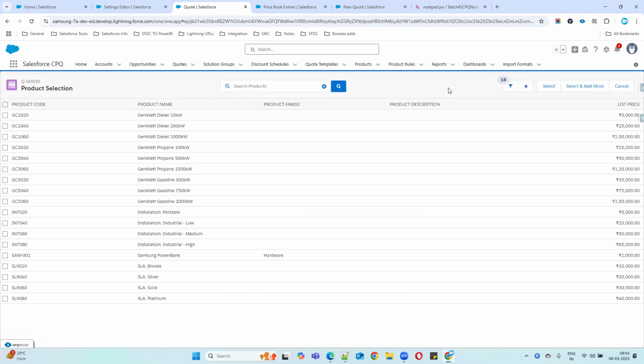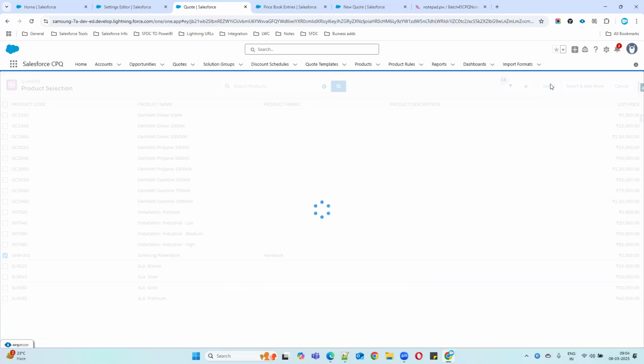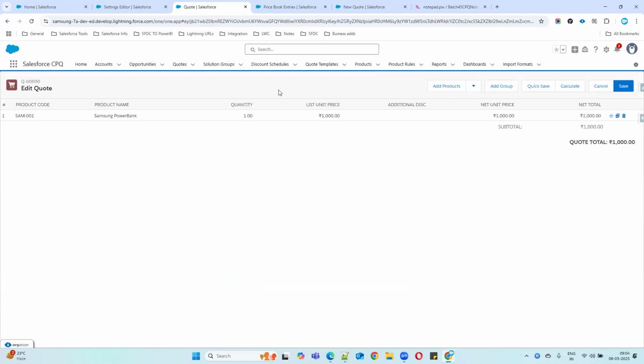Add product. Now select the product here. Okay, select now. Once you select the product, you will go to the quote line. This is called the quote line page. Here you can see product name, code name, quantity, how many. For example, what is the price for the product now? The price is 1000. If you change the quantity to 5, then 5 into 1000, it will display automatically here 5,000.